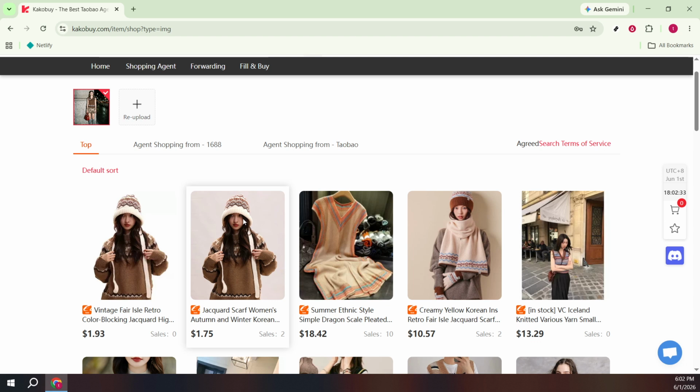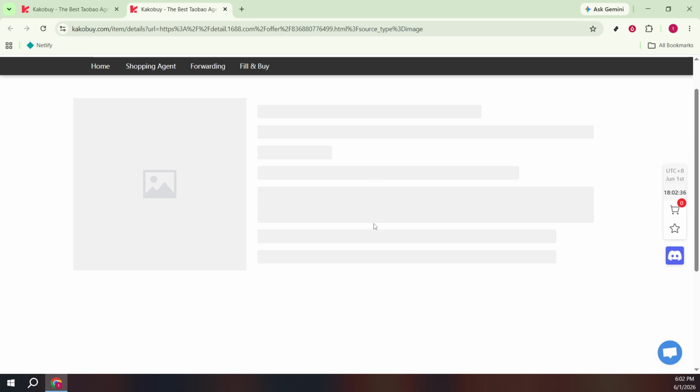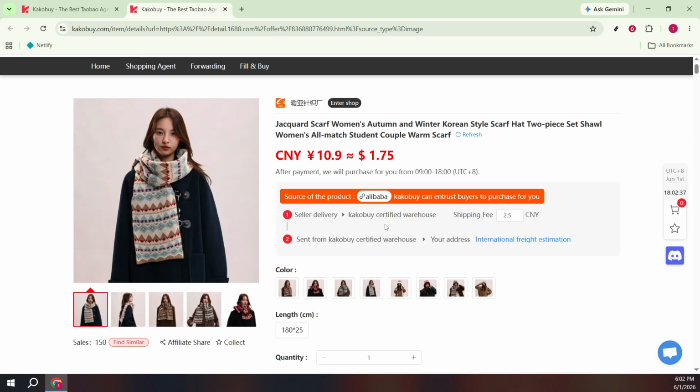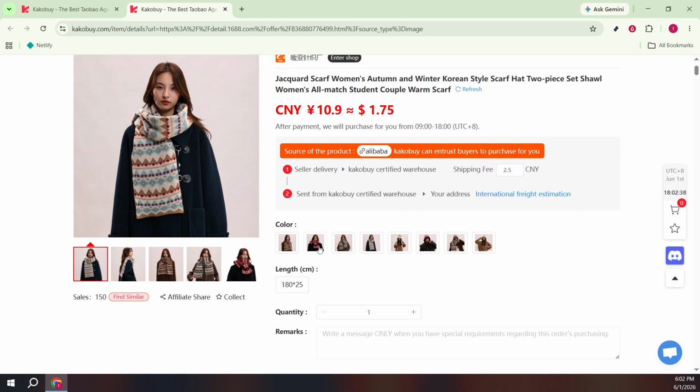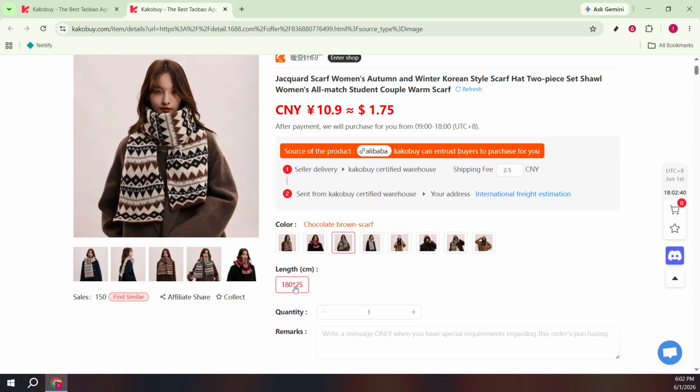Set the quantity you want to purchase. Use the remarks field to leave clear notes for the agent, things like exact measurements, preferred variants, or packaging requests. Keep it specific and easy to understand so the order can be processed accurately. Once everything looks good, click Buy Now to proceed.